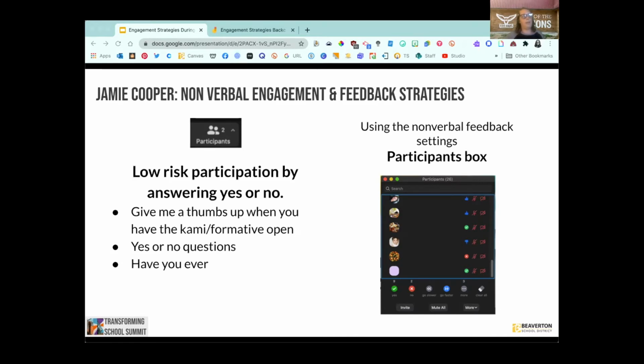So I have been using the participants box like a crazy person. I'll start class and say, all right, can you give me a thumbs up or a yes when you have the module open? Or let me know any kind of yes or no question. I've rearranged my questions into yes or no's, and it lets me know where my kids are.